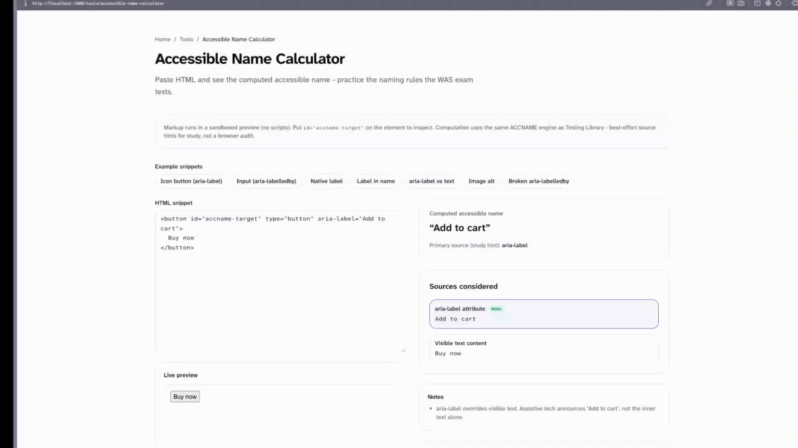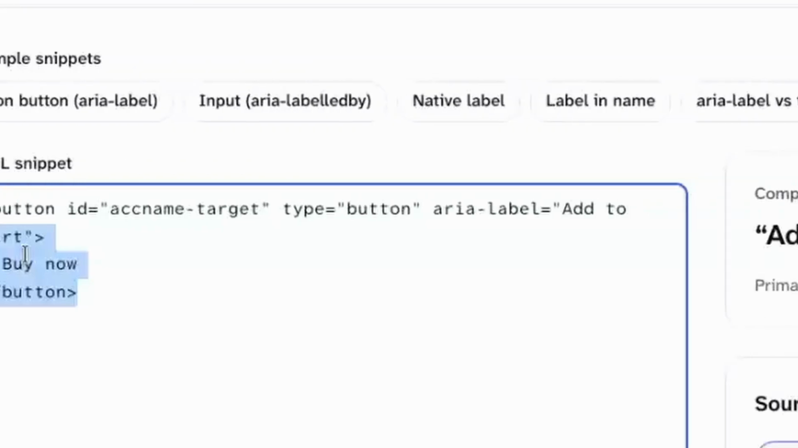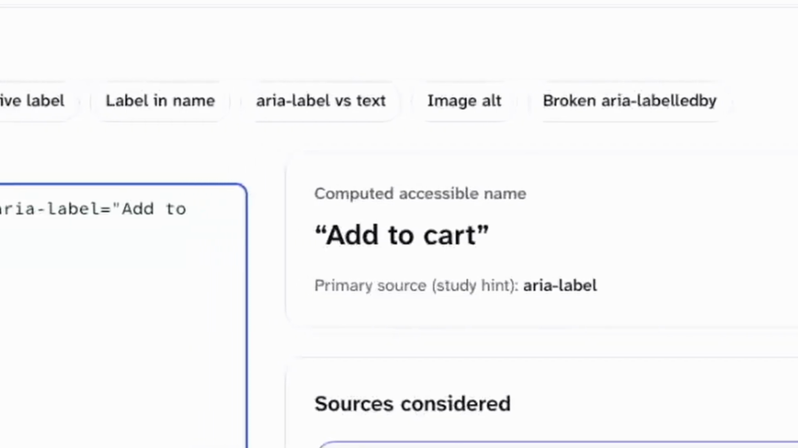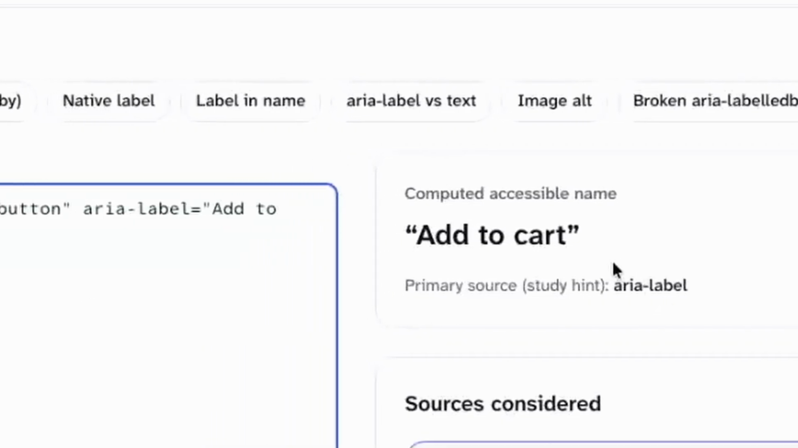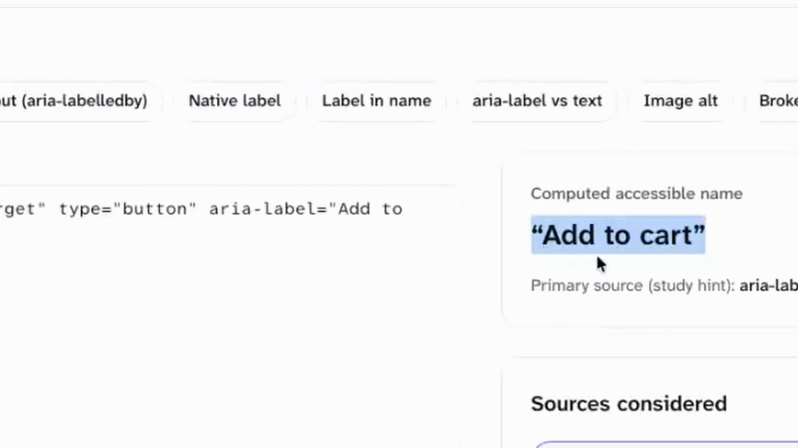Here is the pattern in the free accessible name calculator. Same accessible name rules browsers and assistive tech use. Load the preset labeled aria-label versus text. On screen, the button says Buy Now. That is what the sighted user reads. That is what someone using voice control is likely to say. Now, look at the computed accessible name. From the calculator, Add to Cart. The winning source is the aria-label.